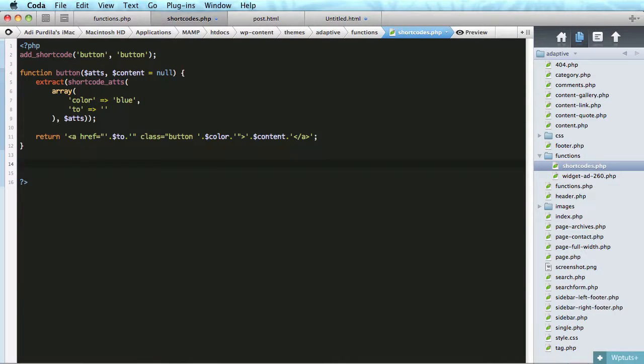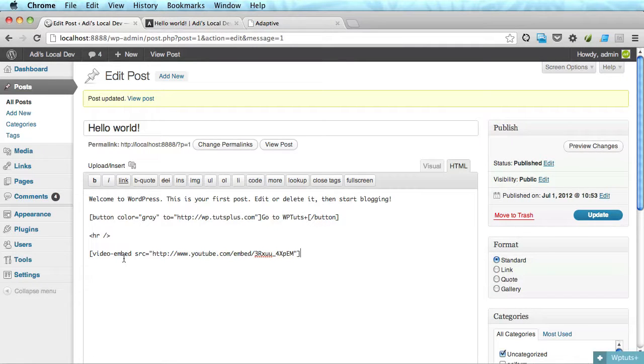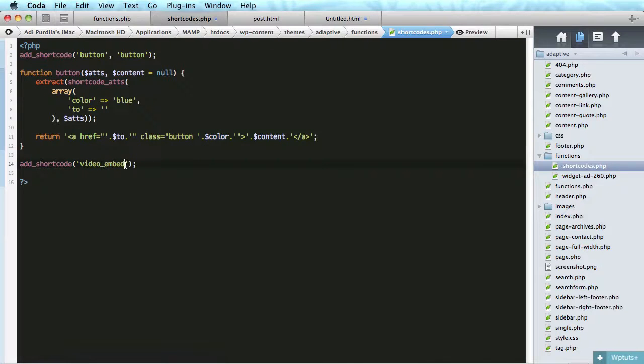And the other one looks something like this. We'll do add shortcode again. Okay, it's called video embed. Let's actually do it with an underscore. All right, so video_embed, and the function is video_embed as well. And as I said, this doesn't have to be the same name as its ID. You can give it whatever name you want. And then again, function video_embed.